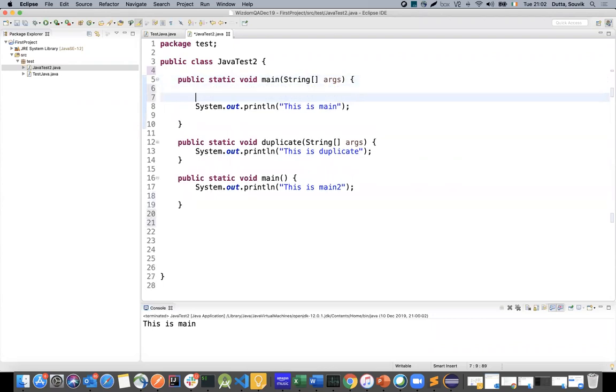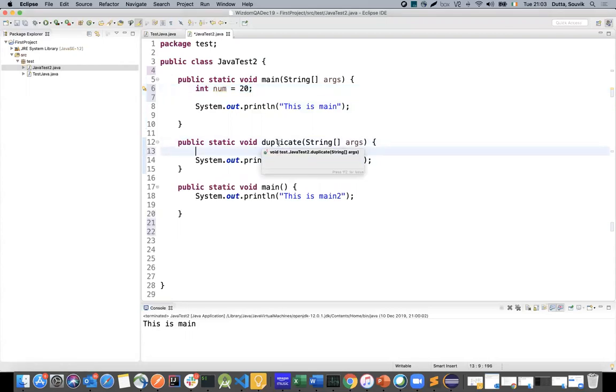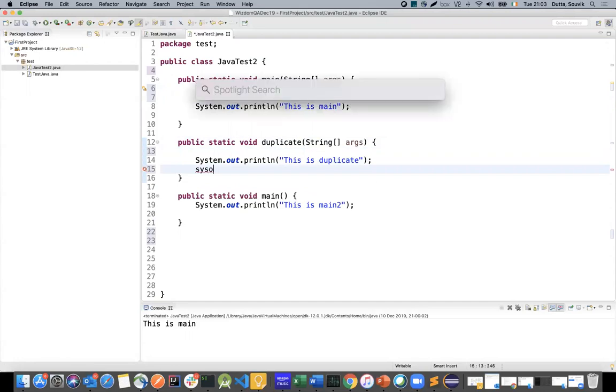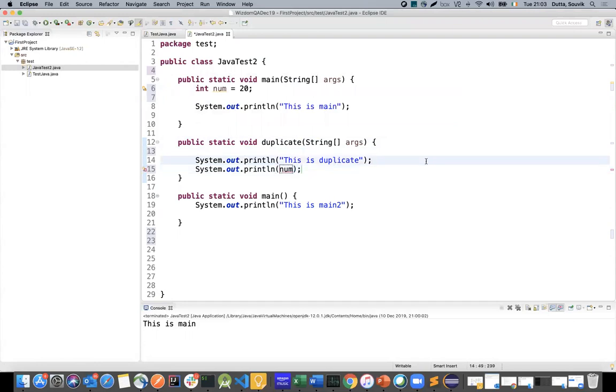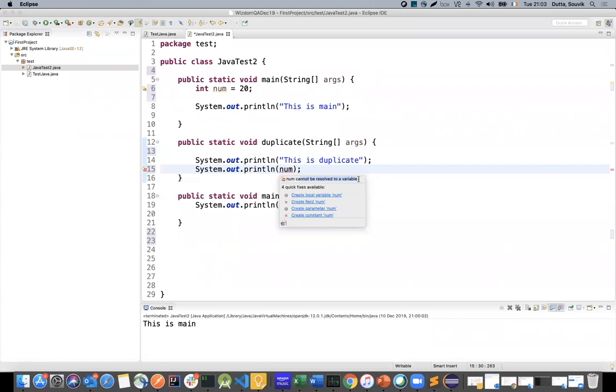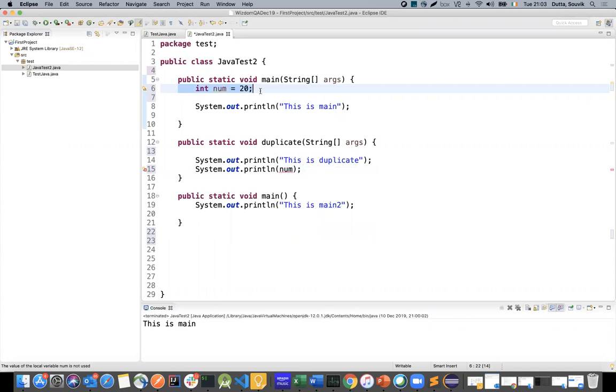which means if I am creating a variable, say int num, and giving some value to it, I will not be able to access this num variable inside the duplicate method. If I say sysout num, I will not be able to do that. It's giving me an error. If I hover over it, it shows num cannot be resolved to a variable, because obviously the num variable is defined inside the scope of the main method, and the life of that variable ends there. It is not passed on to any other method. So everybody has a scope, and that scope is very much local to itself. Every component in Java will have a scope.